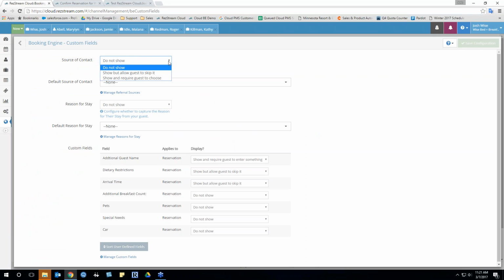So I have the ability to show it, I have the ability not to show it, or I have the ability to show it but allow the guest to skip it, so it's not a mandatory field on the booking engine. Or the final option is I have the ability to show it and require the guest to select something here, making it a mandatory field.